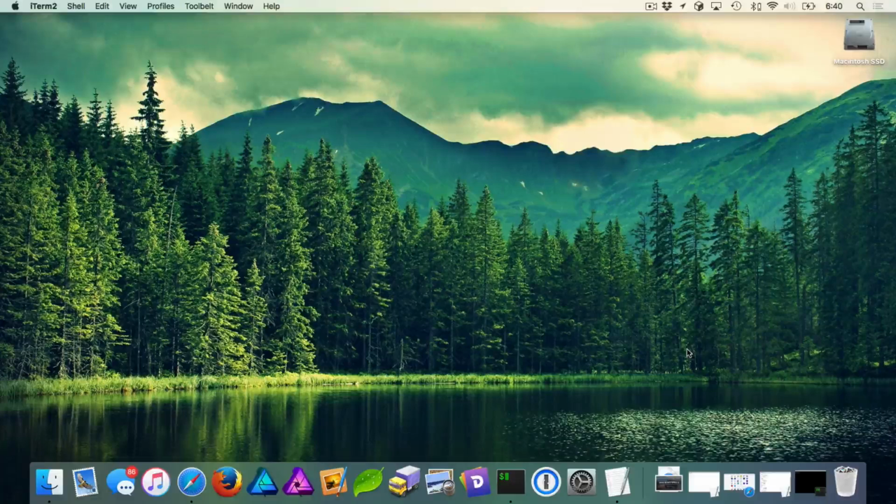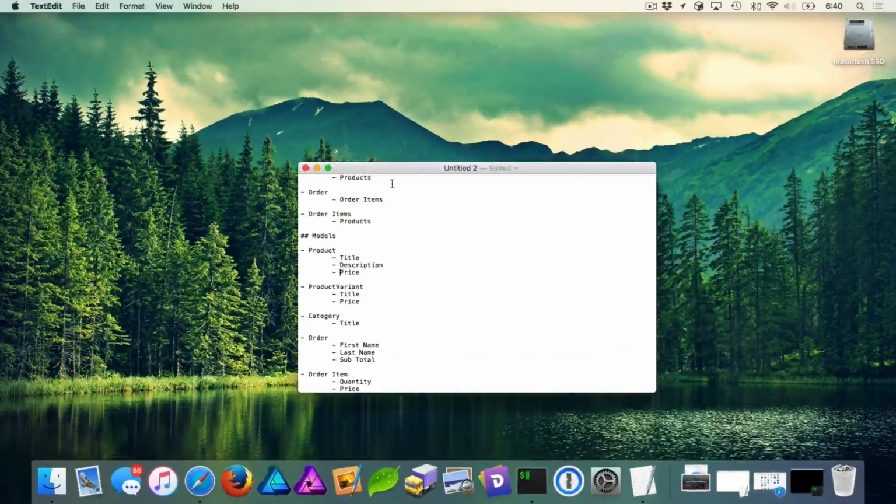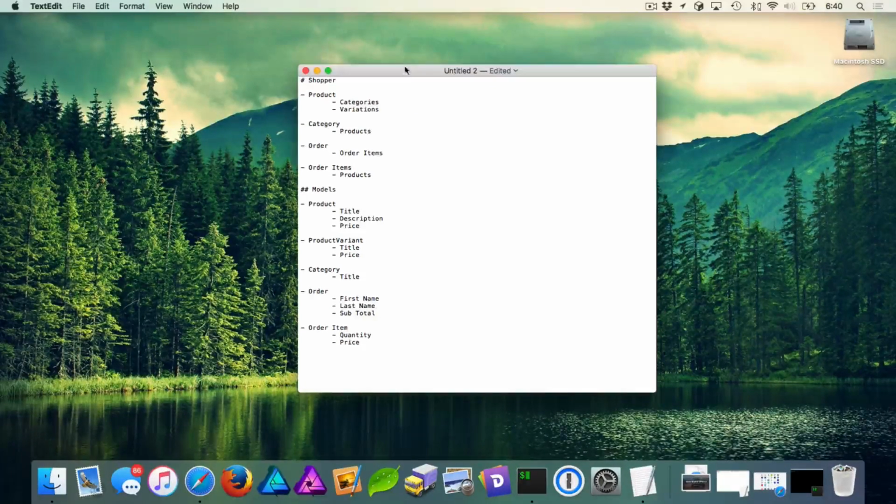So let's do it. I've laid out a basic schema definition, I guess is what you might call this. We're going to call it shopper. We're going to have products, categories, orders, and order items, and on these different models, we're going to have these fields, so title, description, and price of a product, and so on and so forth. So let's go ahead and get started.